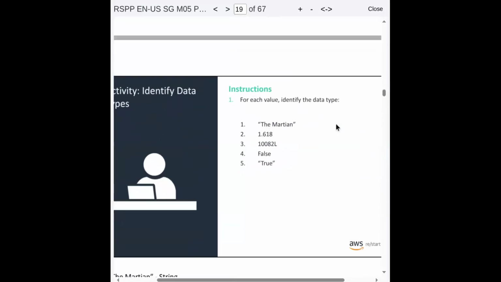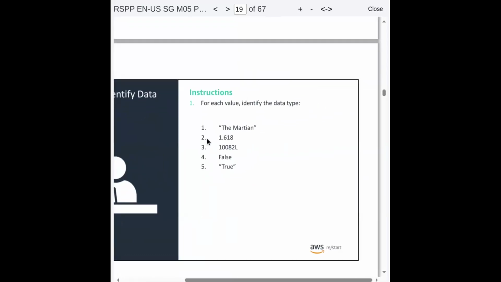All right, we have a question over here. Who can tell me the first instruction? What data type is this for the Martian? It's a string. Perfect, Clinton. Perfect, Mosimbe. Now, what is 1.618? Very nice. It's a float. Good, good girls, I've seen the ladies are up. Yes, it's a float. What is number three?